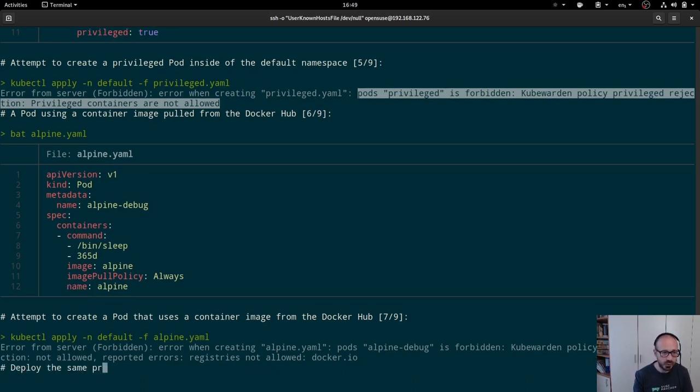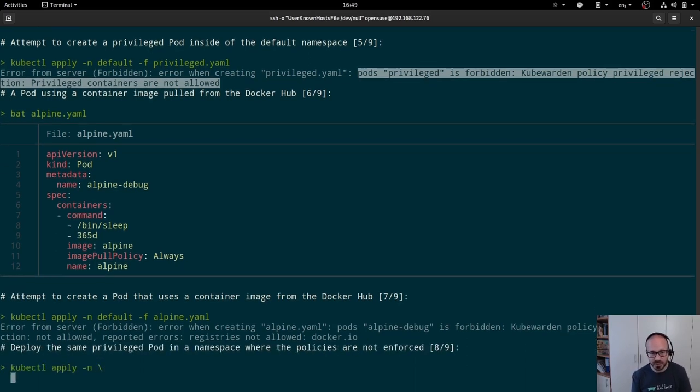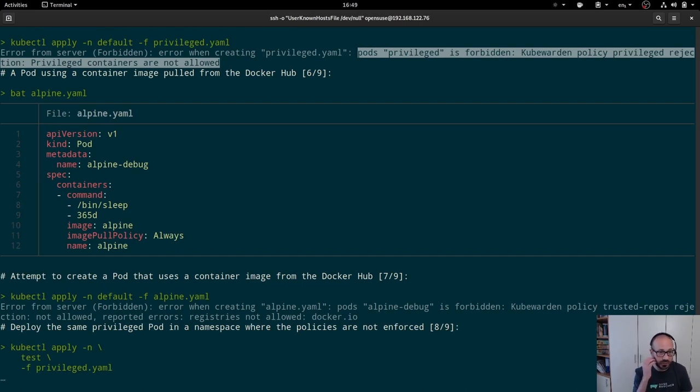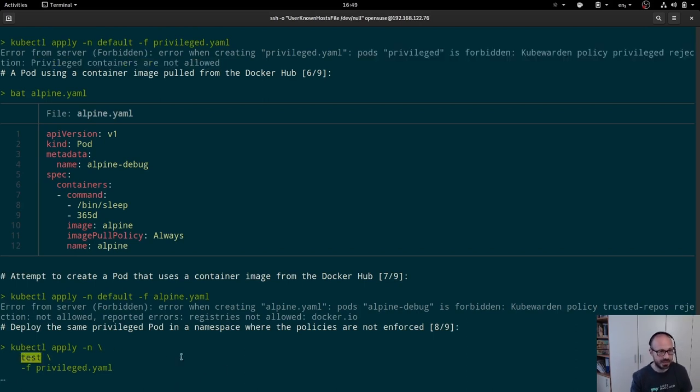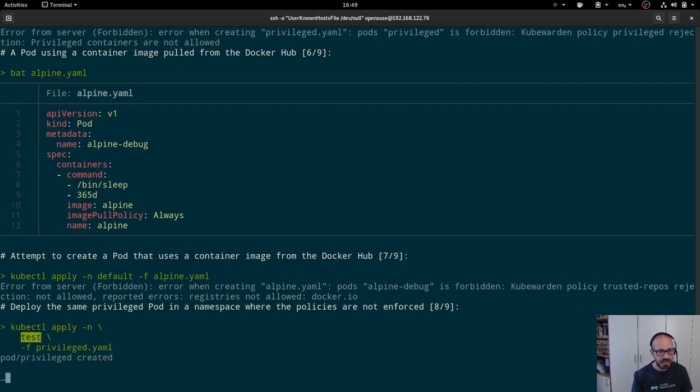Now, to show you that policies are enforced only inside of the default namespace, let's try to create a privileged pod again, but this time inside of a test namespace. As you can see, this time everything worked as expected because the policies are enforced only inside of the default namespace. Now, this POC code does one extra thing.